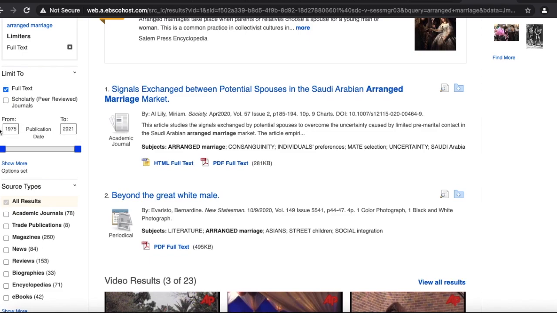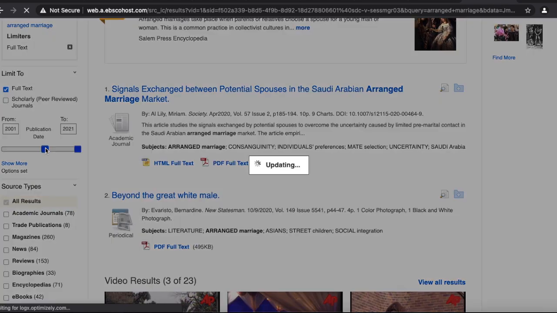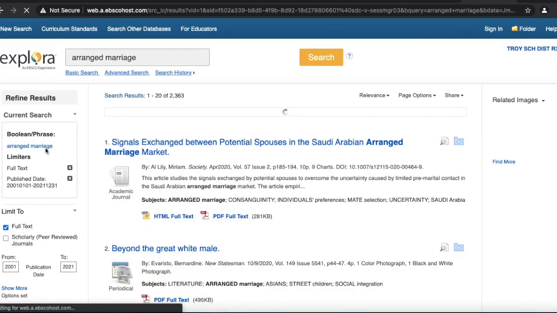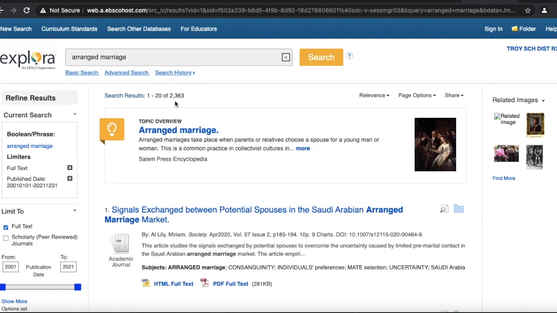Now, obviously, the problem with anything published in 1975 is that it's going to be quite a bit out of date. So what you can do is you can narrow your search so that way you only have resources that were published, let's say, in the last 20 years. Okay, that did not cut down a whole lot of our resources.